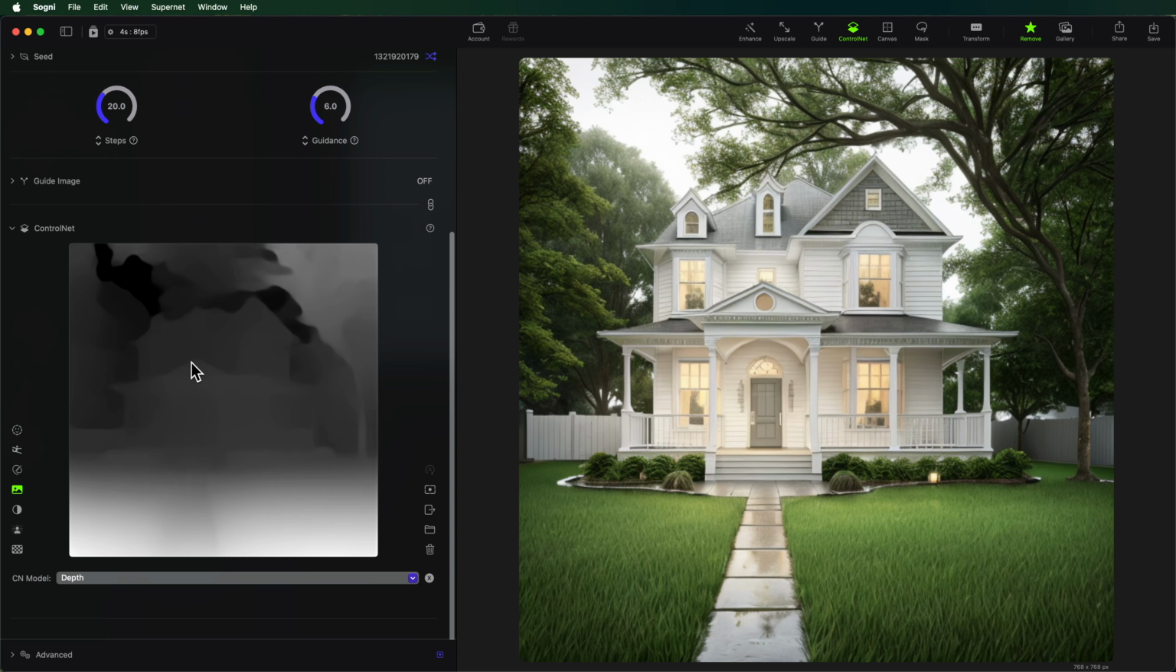This way you can see it better. With depth, you get a general outline of the building, but there's a whole lot of information that's just kind of missing. So there's no walkway that you can see very well. You can't really see this tree that's on the right. You can kind of see it, but there's very few details.